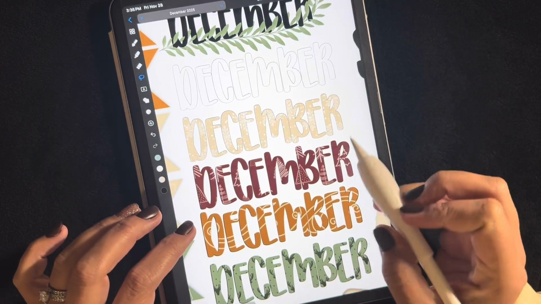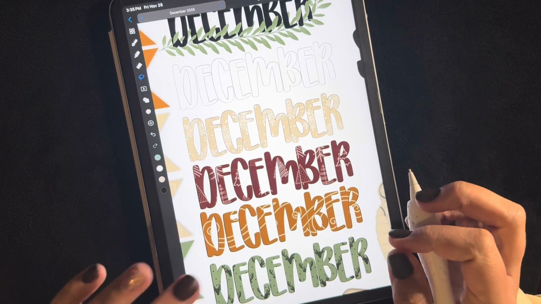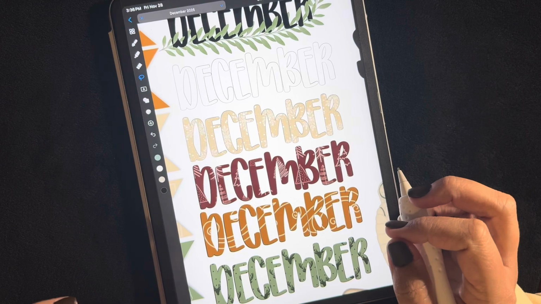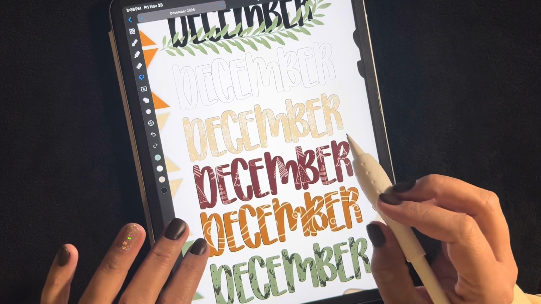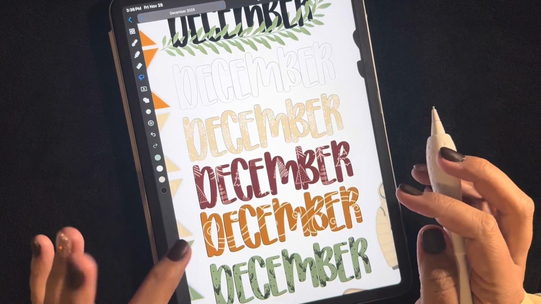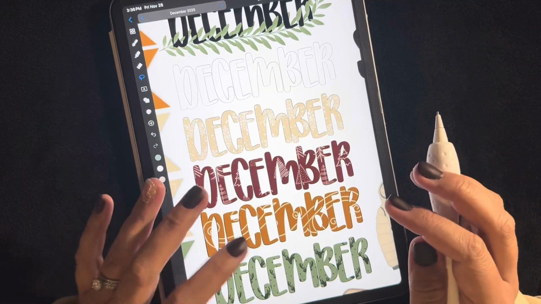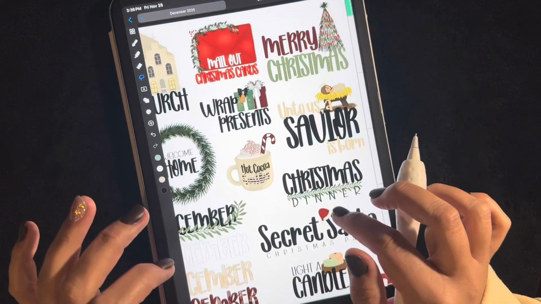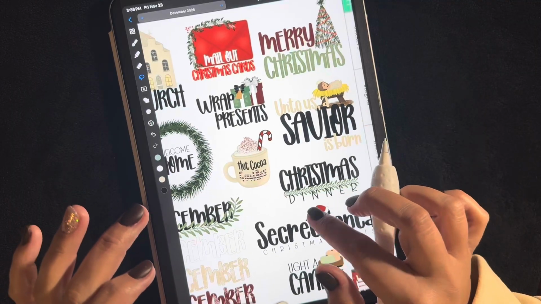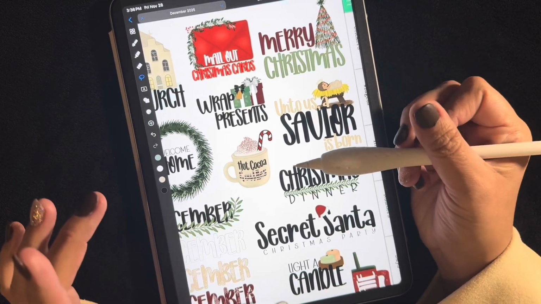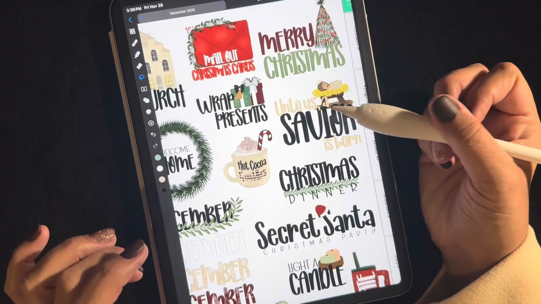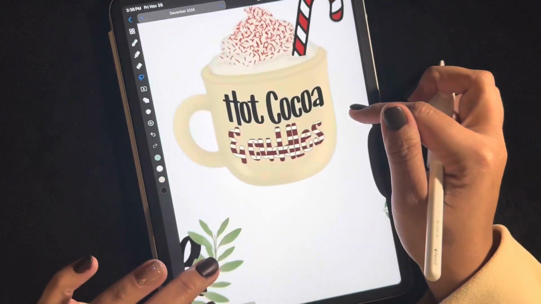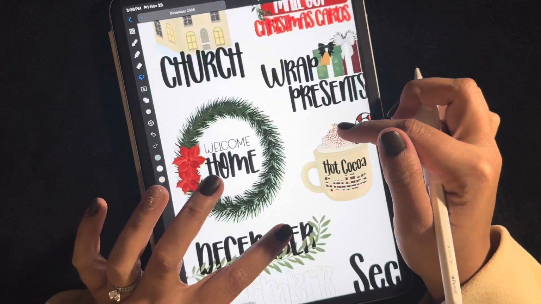This deer background and this tree background, those are two of my favorite backgrounds that we had for December. I used them all over the place. Well, and the snowflake one. Those three are my three favorite patterns that I had to use this month. And then we have a Merry Christmas, mail out Christmas card, some wrap presents, hot cocoa and cuddles.